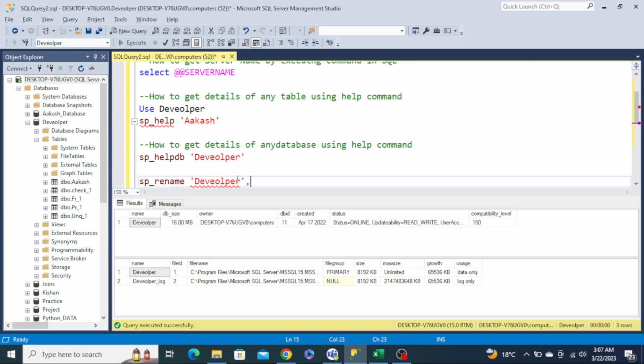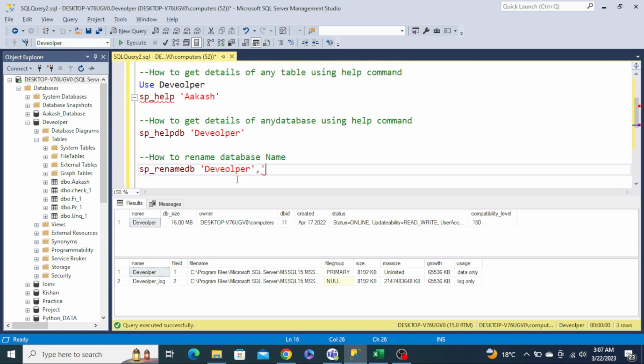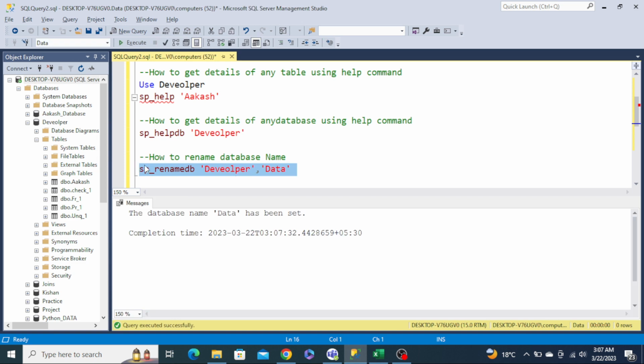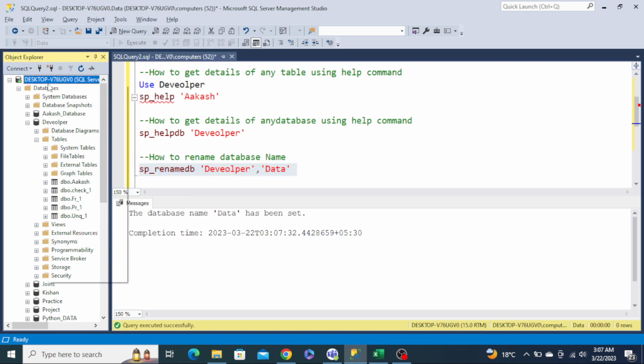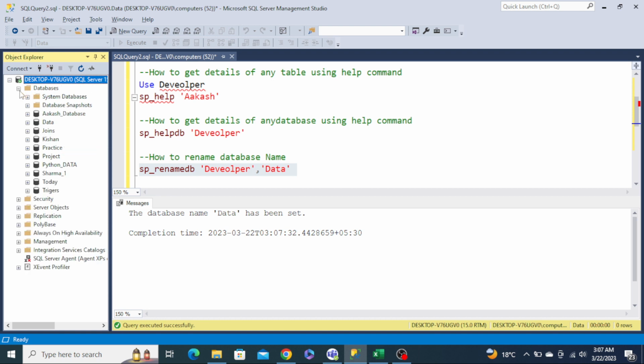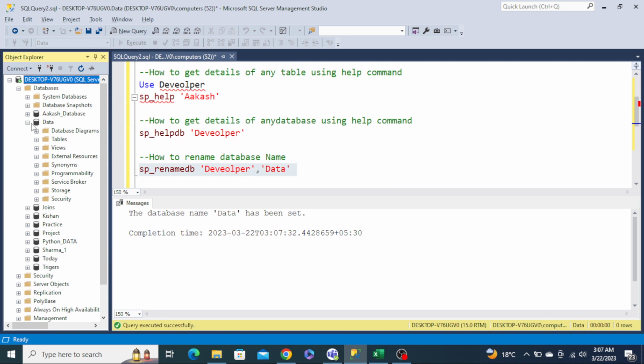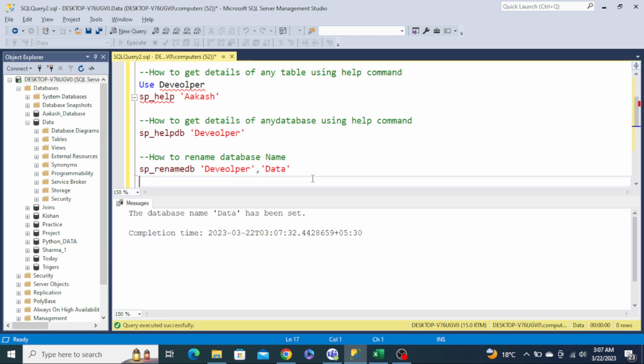Okay, simple. I would be writing rename db like this, and let me copy. Put it to data. I execute it. At the moment, I will be refreshing it. You would be able to see it will get changed. You guys can see data actually. Here it was showing developer before, right?